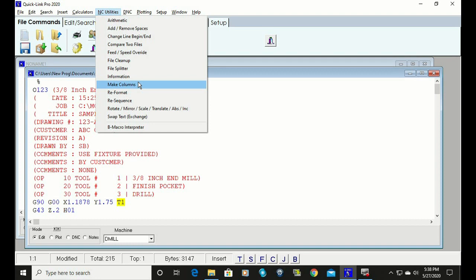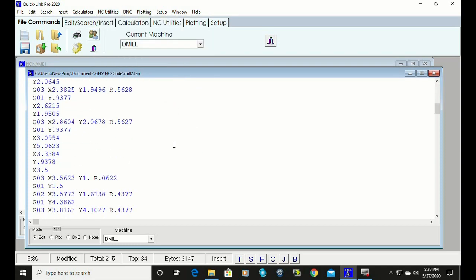Resequence, to change, to add sequence numbers, remove sequence numbers, which has been increased in this version to allow for macros, if and go-tos in your program, block references when you're doing canned cycles, like for a roughing canned cycle, the beginning block and end block. It knows how to deal with all of those when it resequences. Rotate, mirror, scale, translate. Let me just do a very quick example of that.